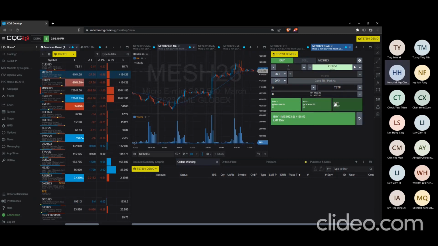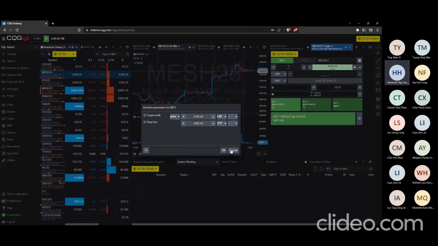So bracket order is very similar to like forex trading, right? I can click this one. I want to place an order, right? I can put a stop loss and take profit straight away when I place this order. And it's OCO, meaning once I place this order, either one is hit, right? The other one will be cancelled.